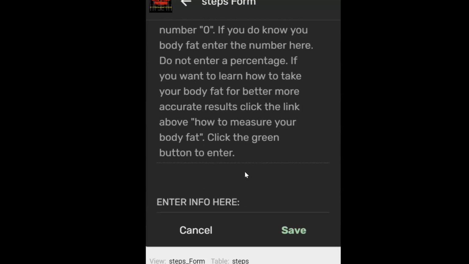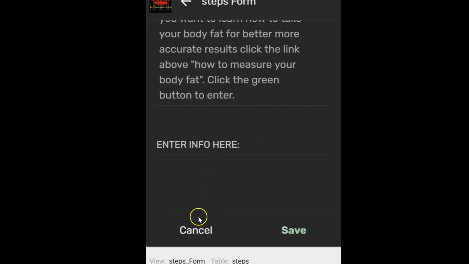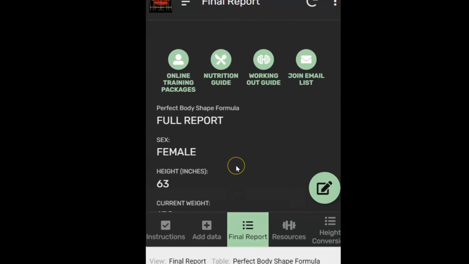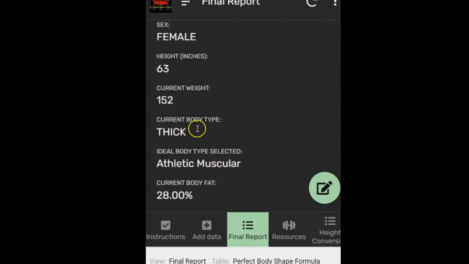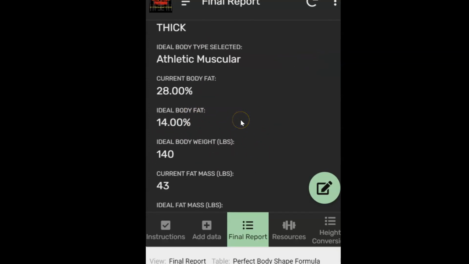But I know, so over here, when you enter the information, you're going to put in the actual number. You're going to put 13.7. Do not put 13.7 and add the percent sign. Do not put 0.137. Just put 13.7. And then the app will tell you all the information you need based on that body fat.